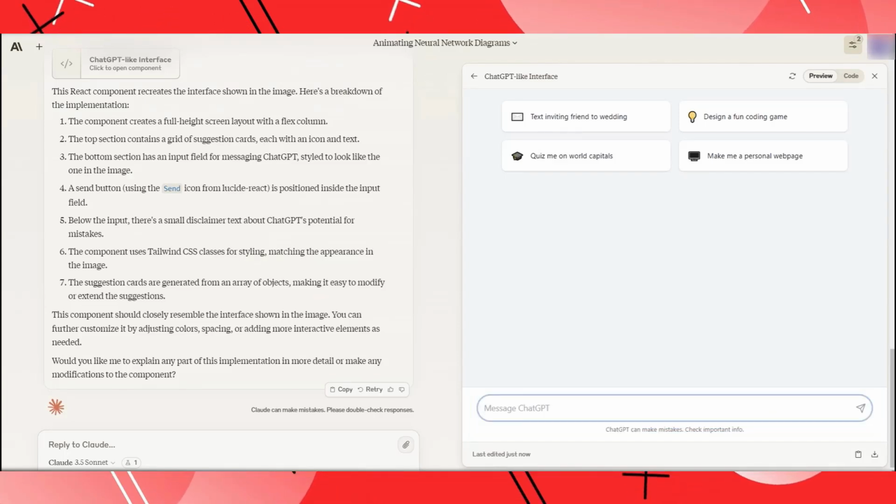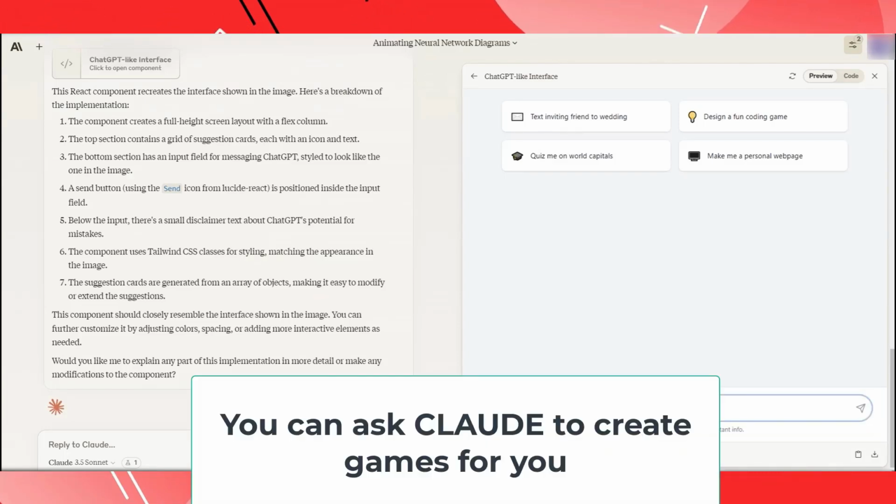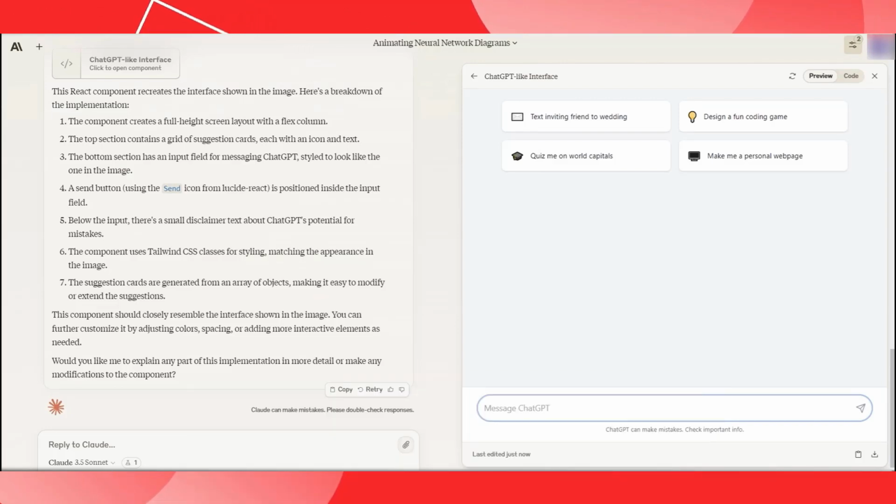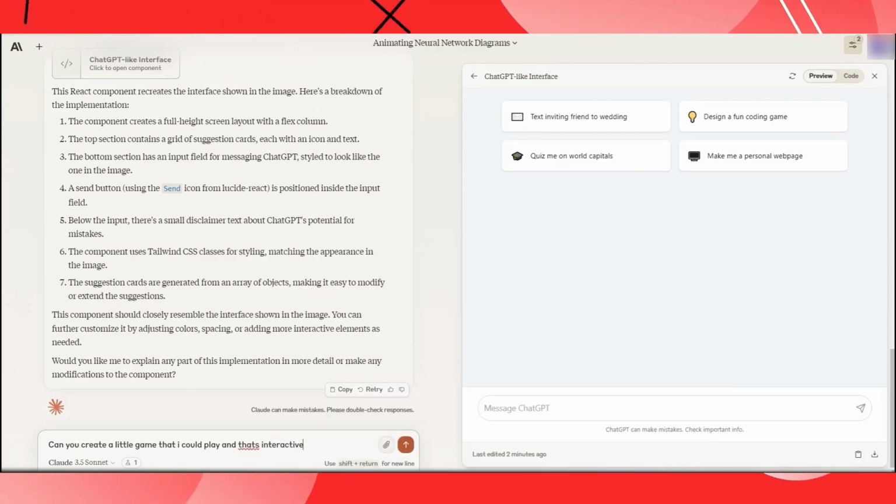Truly amazing stuff. Another amazing feature of Claude is that you can literally ask Claude to create you games that are unique by nature. So you can literally say, can you create a little game that I could play and that's interactive?